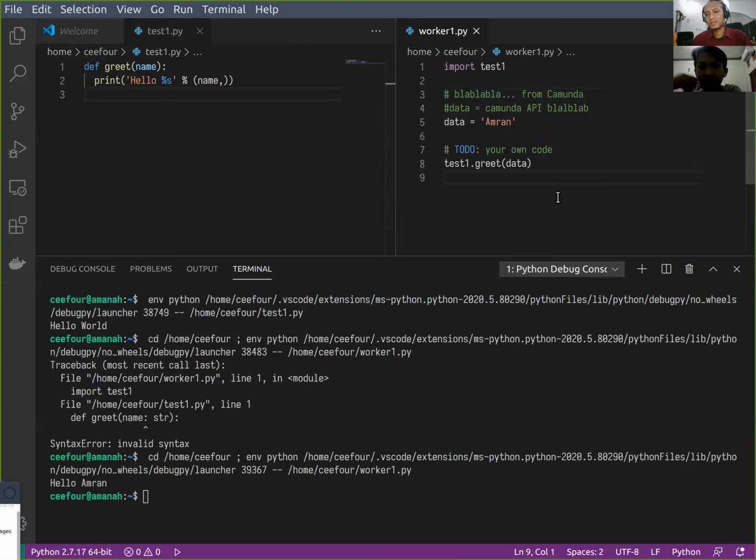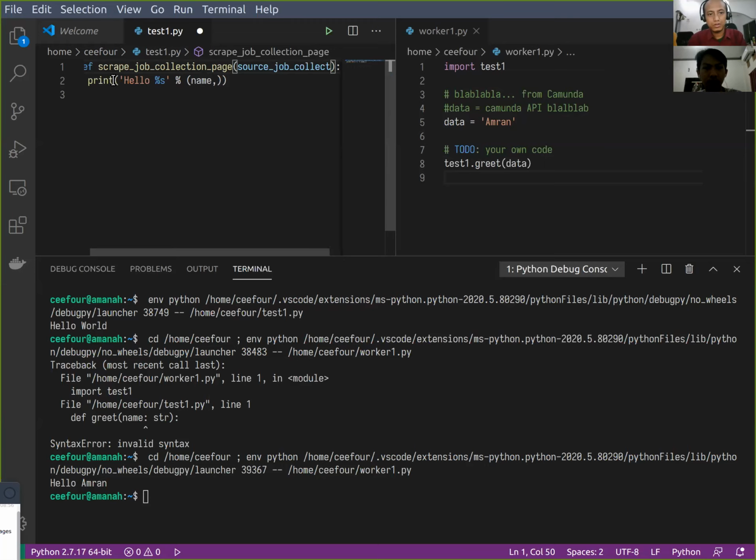Something like this. Of course, this is the simple one, but basically all of your source code, you put it under a function so that we can call it. So maybe you have a function to scrape. Now you have a scrape job collection page, and then source job collection URL, right? Now I am scraping this URL. And you can say, yeah, scraping done, do something.